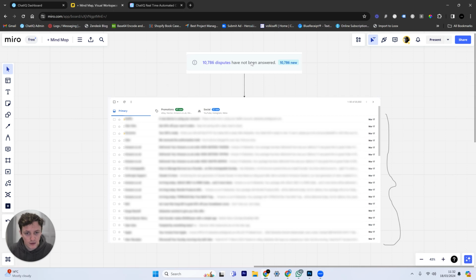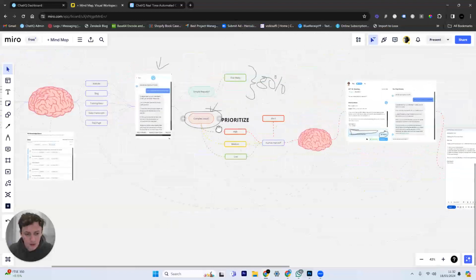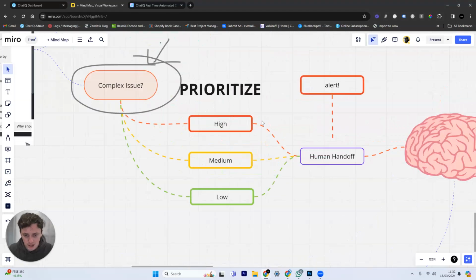We need to make sure that customer gets the support they need as quickly as possible to stop them going ahead and disputing their payment. Obviously, the more disputes you get, the higher your dispute rate, and the higher the chances of you losing your Stripe account and all the issues that come with disputes. Knowing this, it's going to prioritize that support ticket.